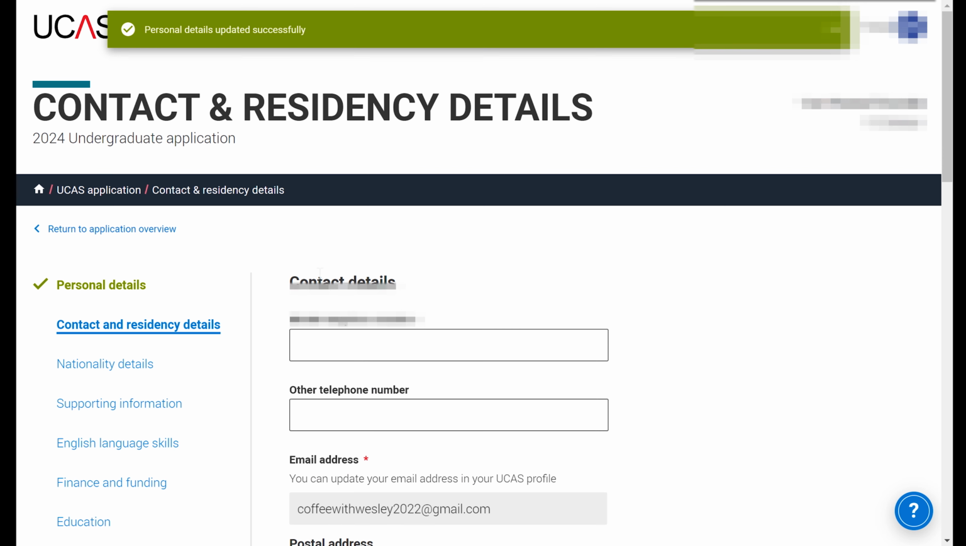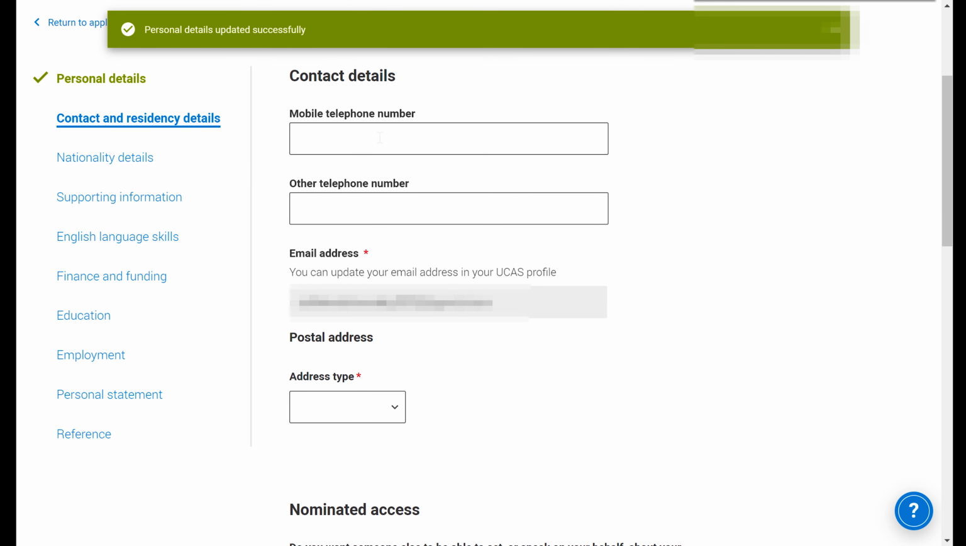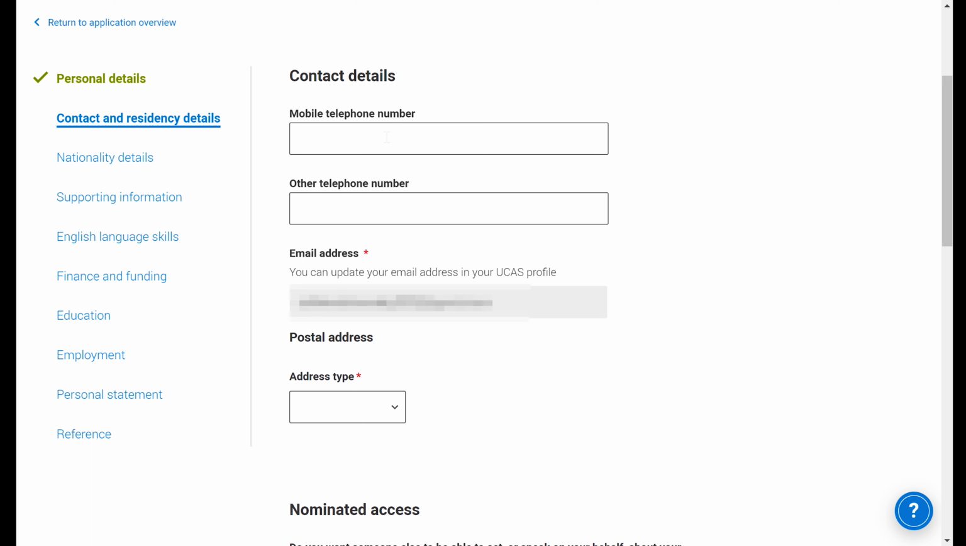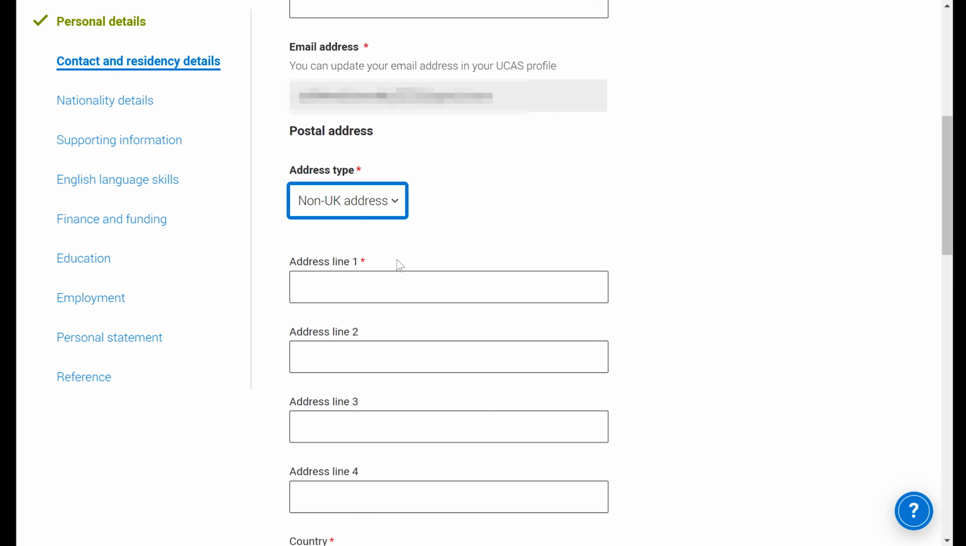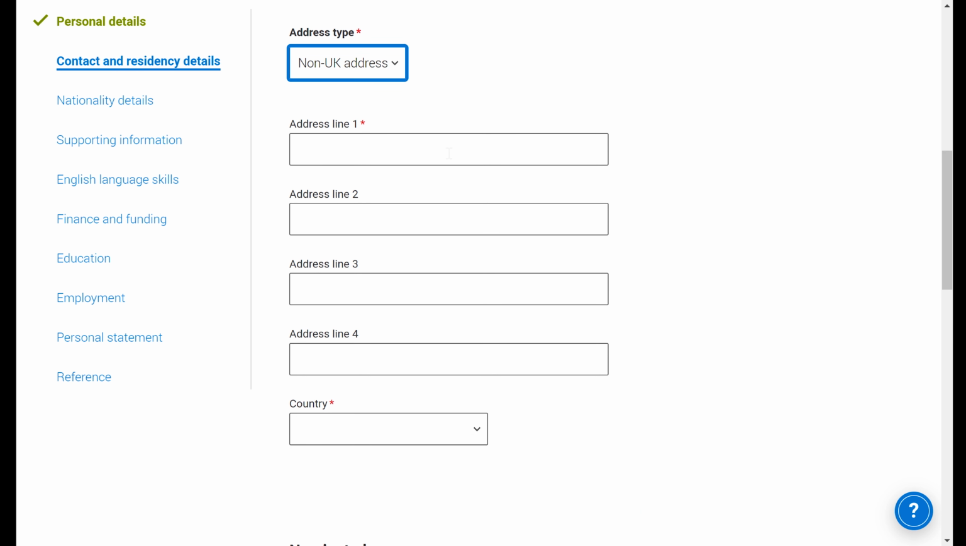Okay, then your contact details, so your mobile number, other phone numbers, and most importantly, your email address and your address type, so your postal address. So if you have a UK address, then you just type it up, and then they have a search system for you to find your address. But if you're international and you have a non-UK address, then you just click on that and type everything in manually.